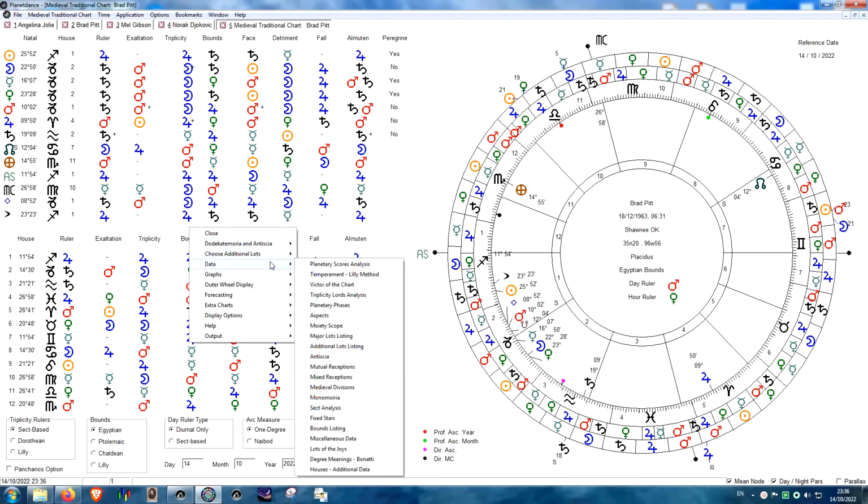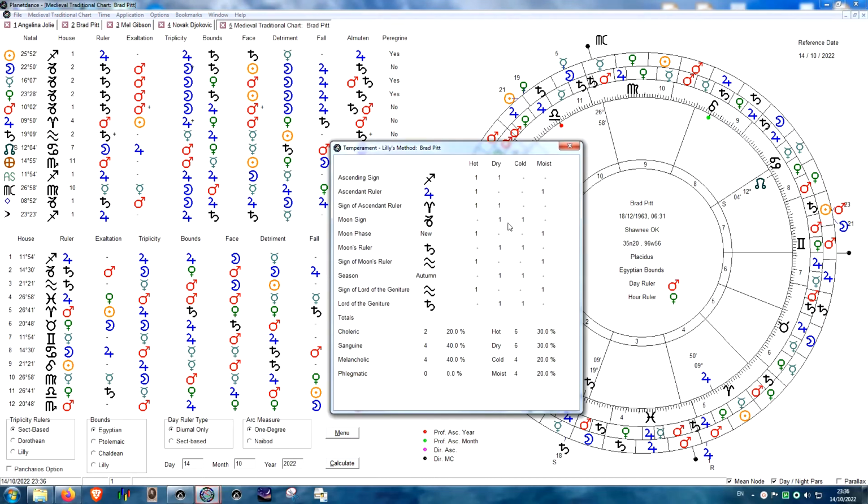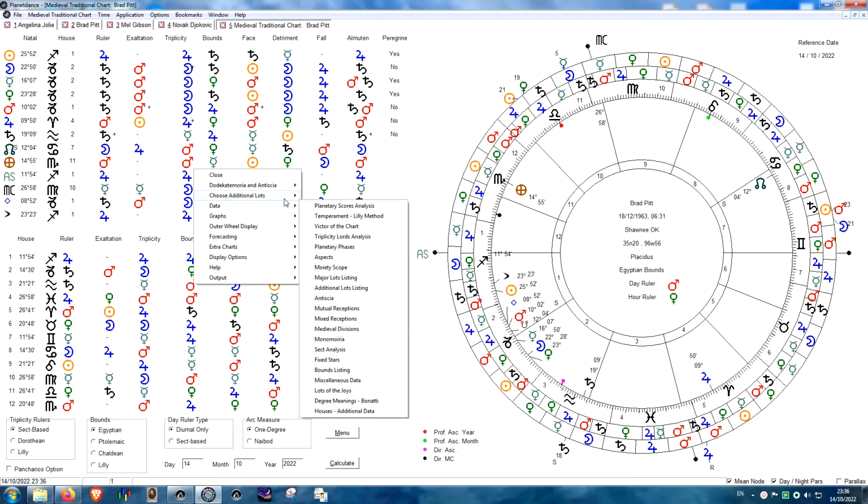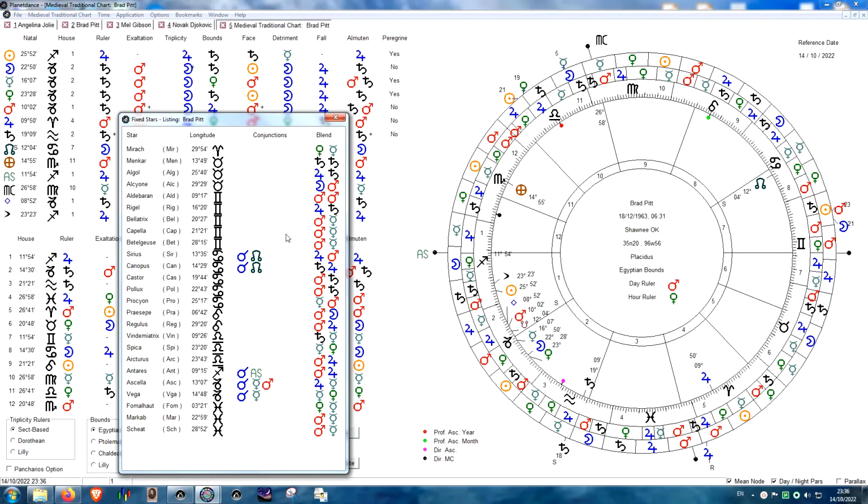Data, temperament, William Lilly's method. Amazing, they have programmed this. Victor of the chart, triplicity lot analysis, phases, aspects, moiety, major lots, Antigia, mutual receptions, mixed receptions, medieval divisions, monomoria, sect analysis, fixed stars. Yes, and depending on the orb here, you see Antares, they show you the longitude of the star and also the planetary nature, which is also really helpful. I like that.